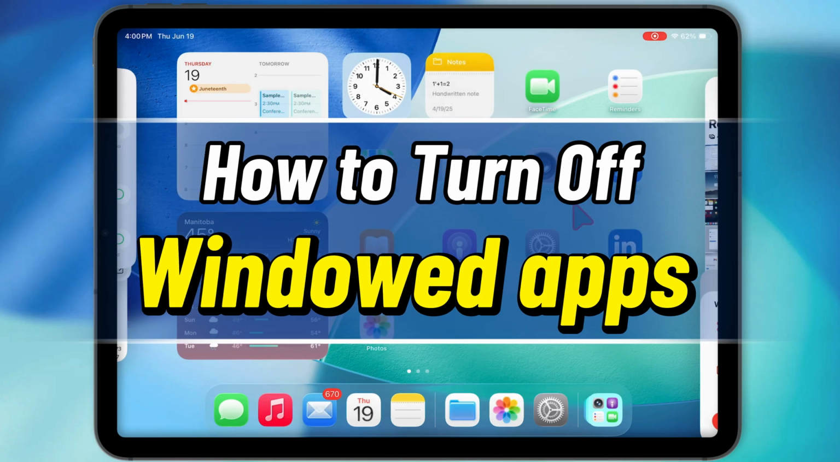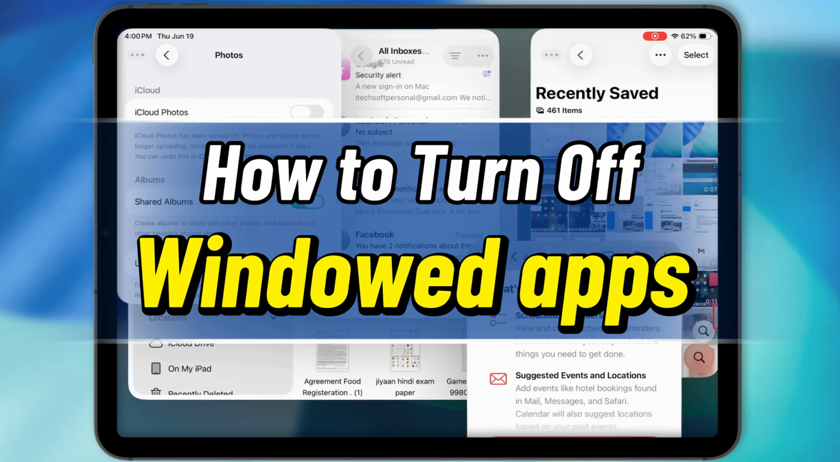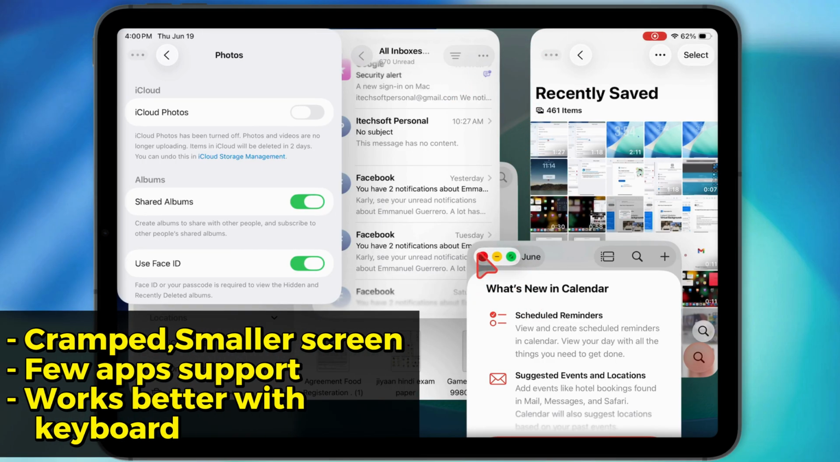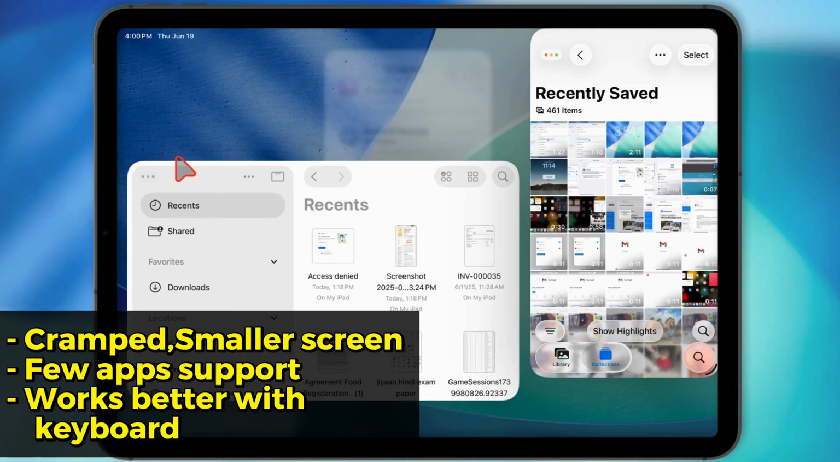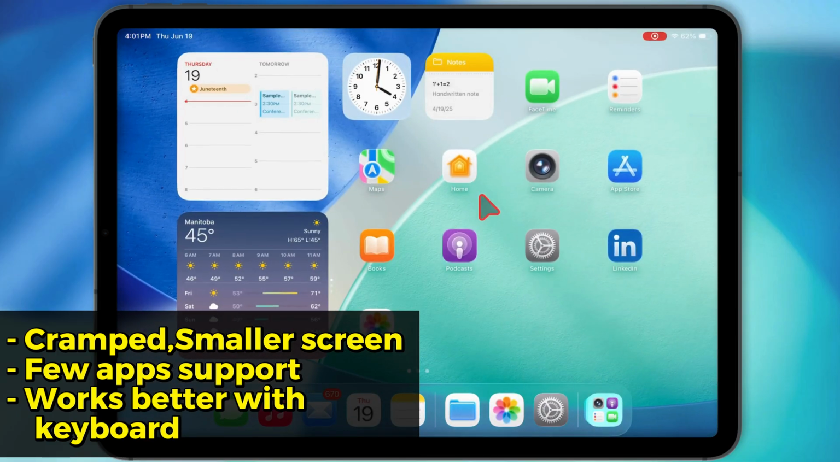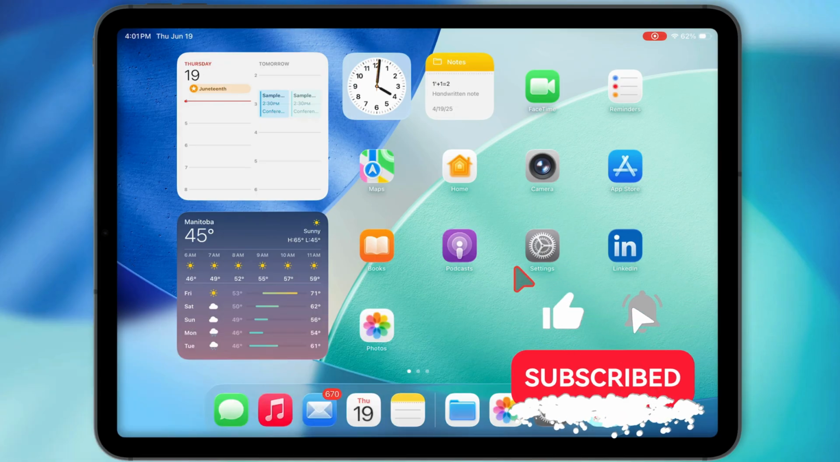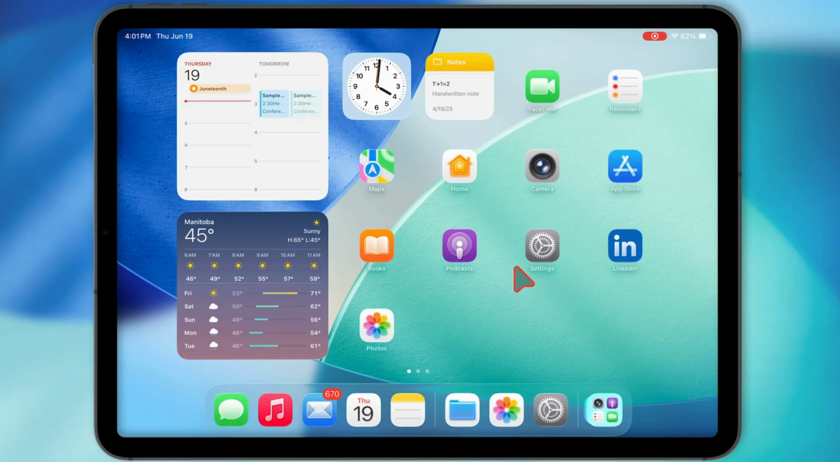Yo, so with iPadOS 26, they brought in windowed apps. And yeah, it's kind of cool for flexibility, but let's be real. It feels super cramped on smaller screens. Not every app even supports it. And honestly, it works way better if you've got a keyboard or trackpad hooked up. So if that ain't your vibe, let's go ahead and switch back to the old iPadOS style.